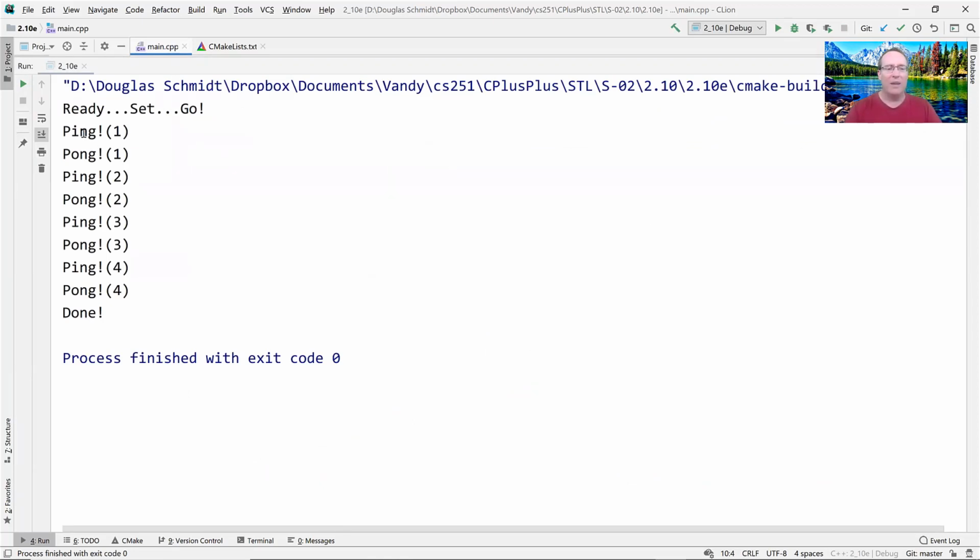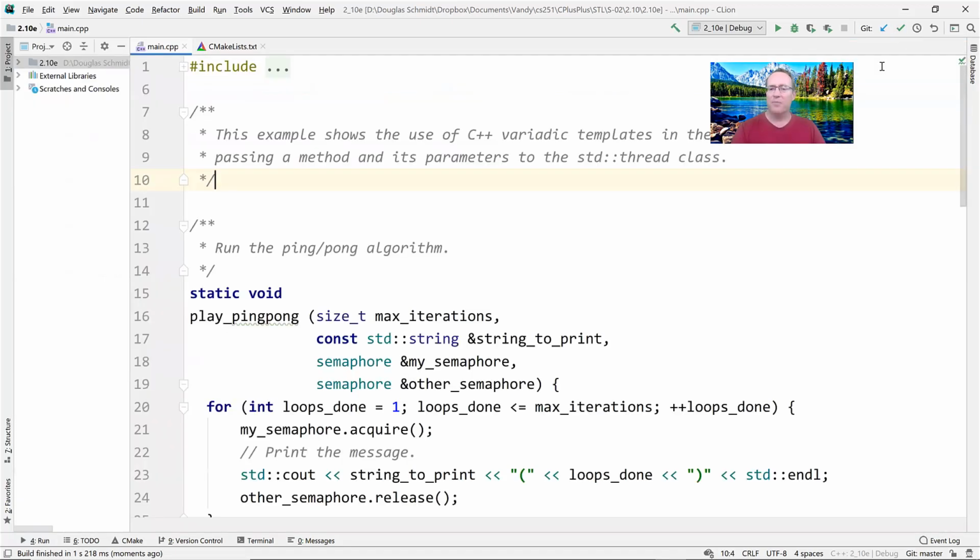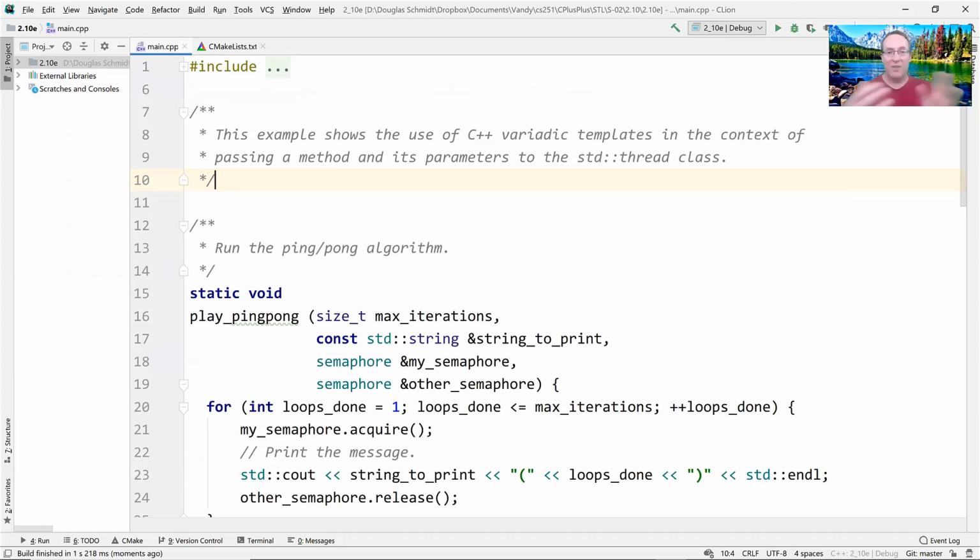So you can see we're going to have one thread print out ping, and then the other thread will print out pong. The next thread prints out ping. The next thread prints out pong. And they alternate going back and forth: ping, pong, ping, pong, ping, pong. In order to make sure that things actually alternate properly, we're going to end up using a couple of semaphores for this. And it's a little bit beyond the scope of this discussion to talk about what semaphores are.